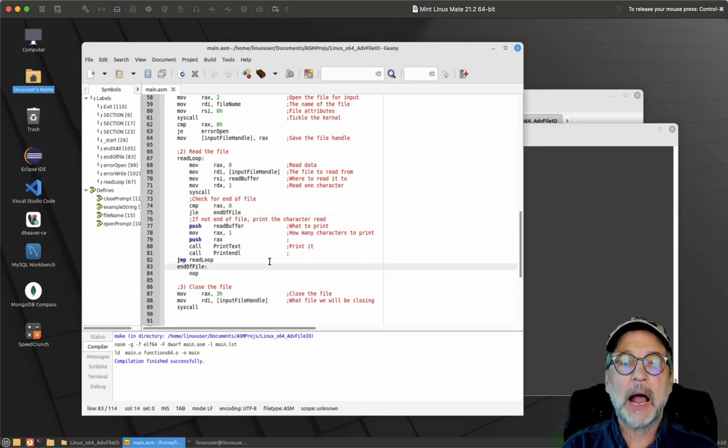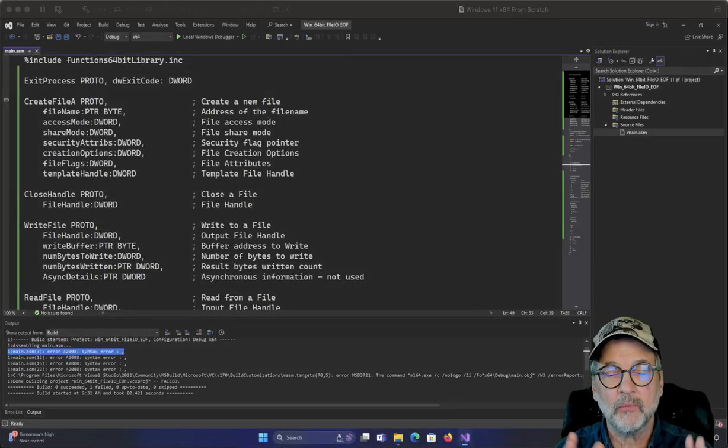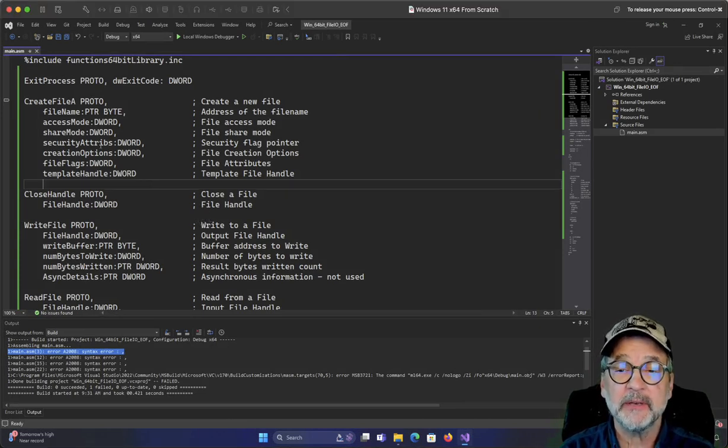So let's take a look at how we would do this on Windows. All right, let's take a look at the same thing on Windows this time. What I've got here is pretty much the same program. It's the 32-bit version of it. But there are a lot of differences in Windows 64-bit when compared to Windows 32-bit assembler.